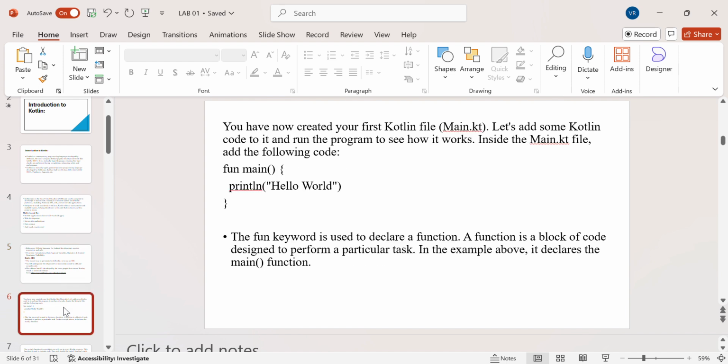Coming to our first program in Kotlin. We'll create a Kotlin file, main.kt, to print the code as hello world. The function main, println hello world is the sample code we are using here.